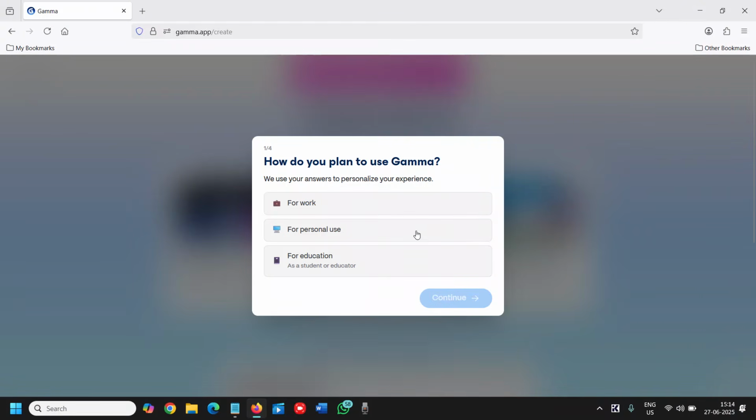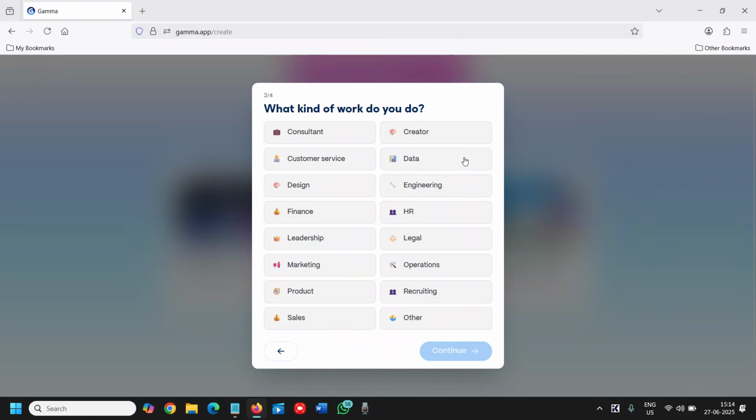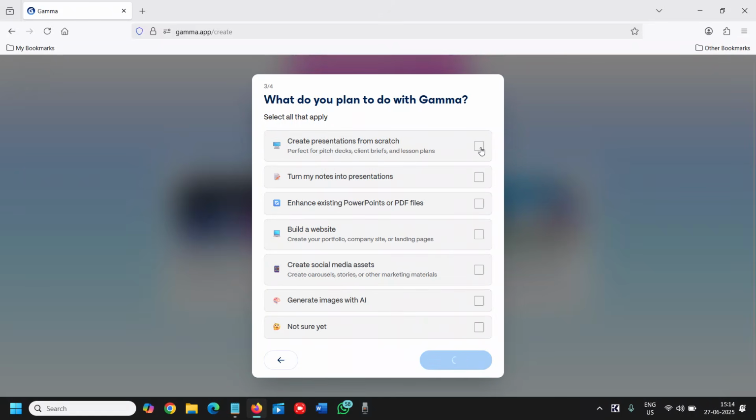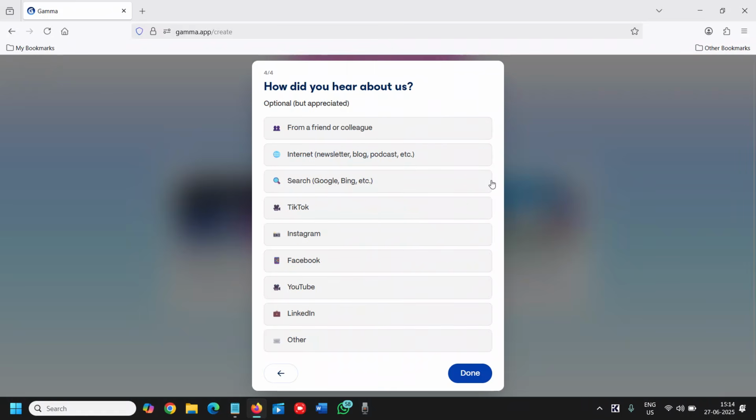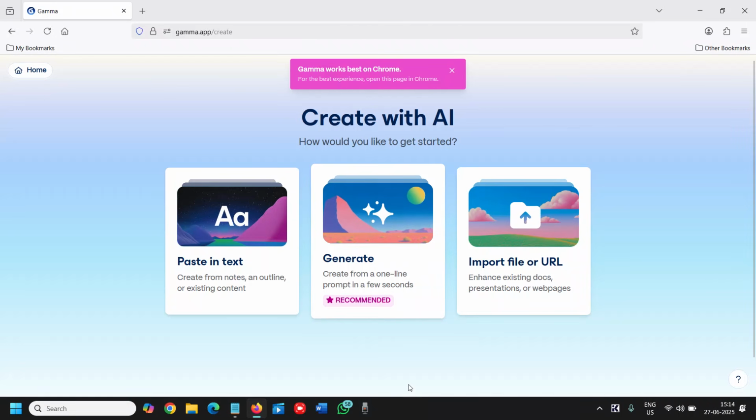Now here it says, how do you plan to use your Gamma? I'll click on for personal use, or you can select as a student or educator. And here I can select creator, presentation from scratch. And how do you hear? I'll just skip that.